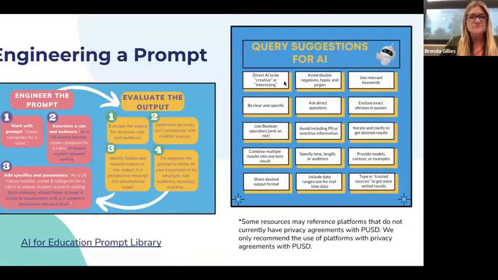All right. Some more tips about engineering a prompt. I think Dorothy mentioned this, but prompt engineer is an actual job. And if you are going to be trying out AI, you'll notice that the more specific you can be, the more valuable the output that you're going to get out of that platform will be. And so we just have a couple of reminders here for you: an example of engineering the prompt, things that you might want to consider when you're evaluating the output, and then these query suggestions are also helpful.